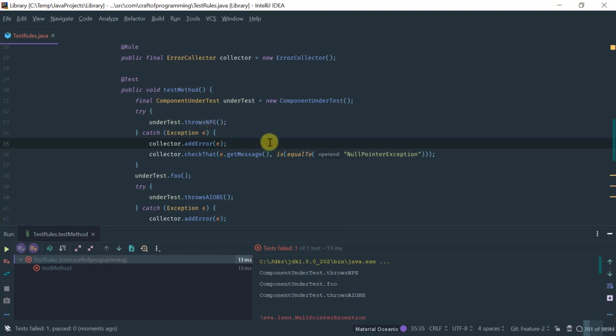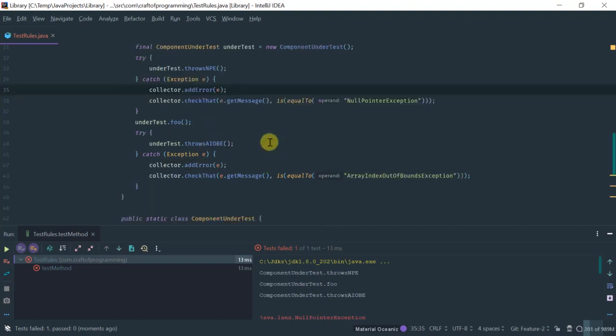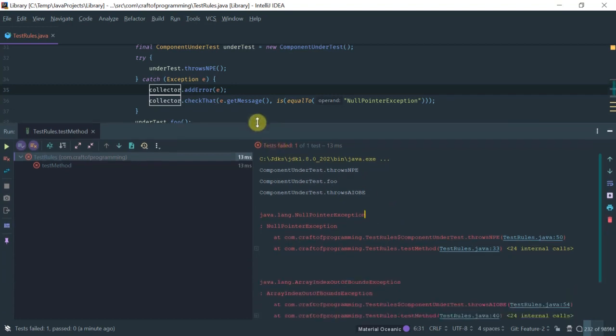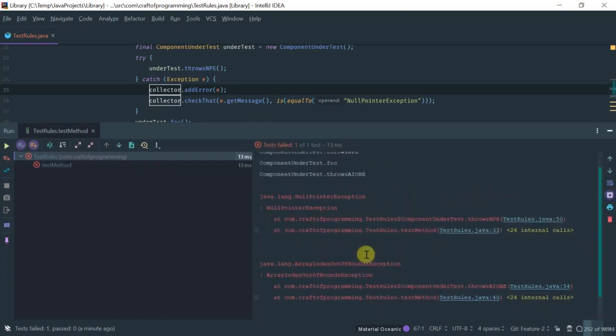We enable the test to proceed with execution even after the first failure, and we're collecting all of the errors here. So at the end, we report that the test failed, but we have more information because we see all of the failures, not just the first. If you look at the console here, you will see that the 3 methods were invoked. The first throws the NPE, the foo doesn't do anything, and the last one throws an array index out of bounds exception. And then we have these 2 failures, 2 exceptions that were thrown.